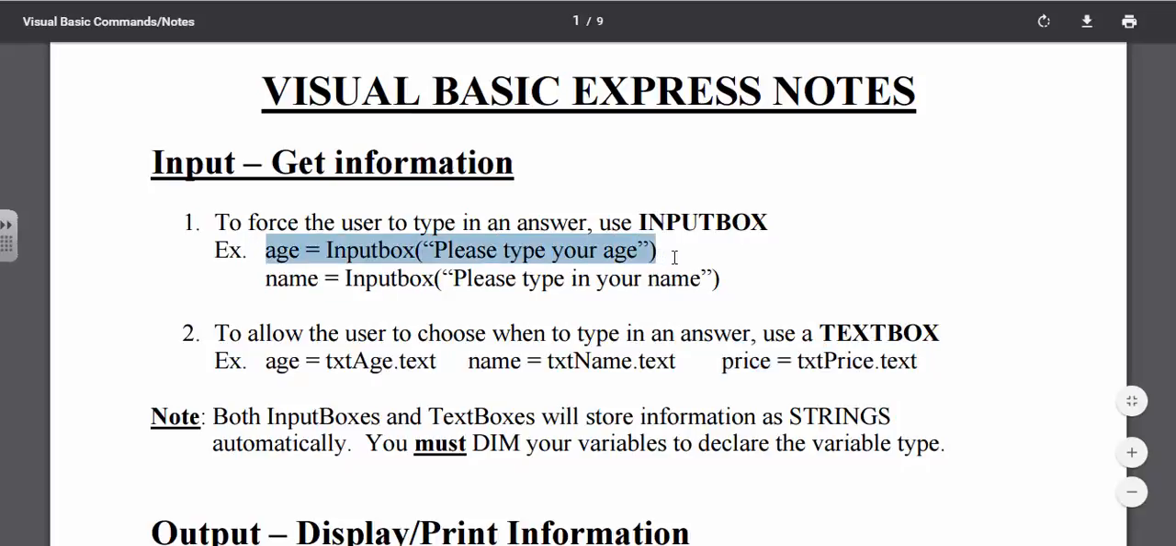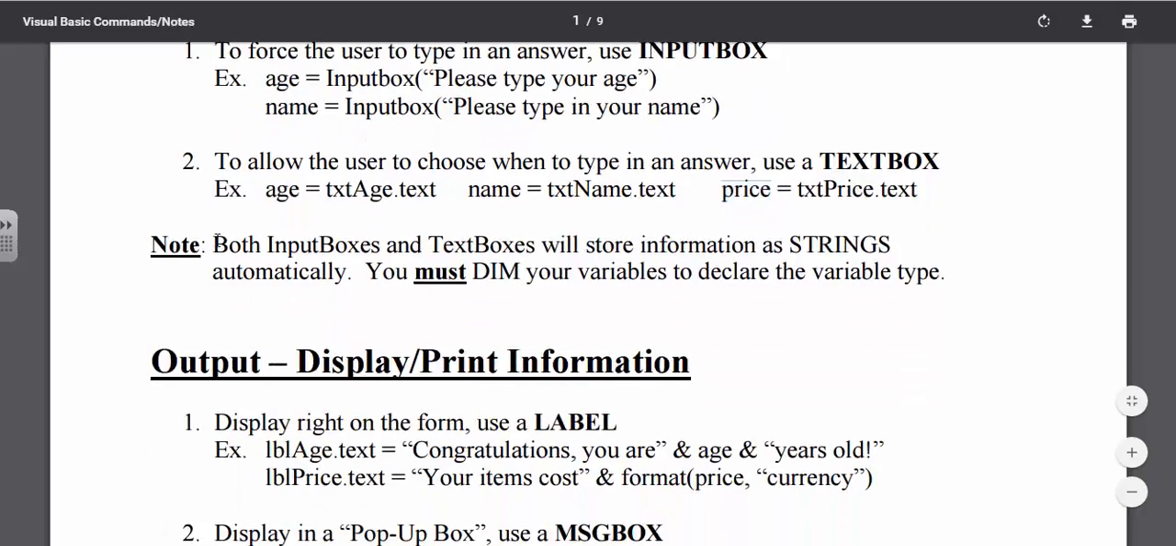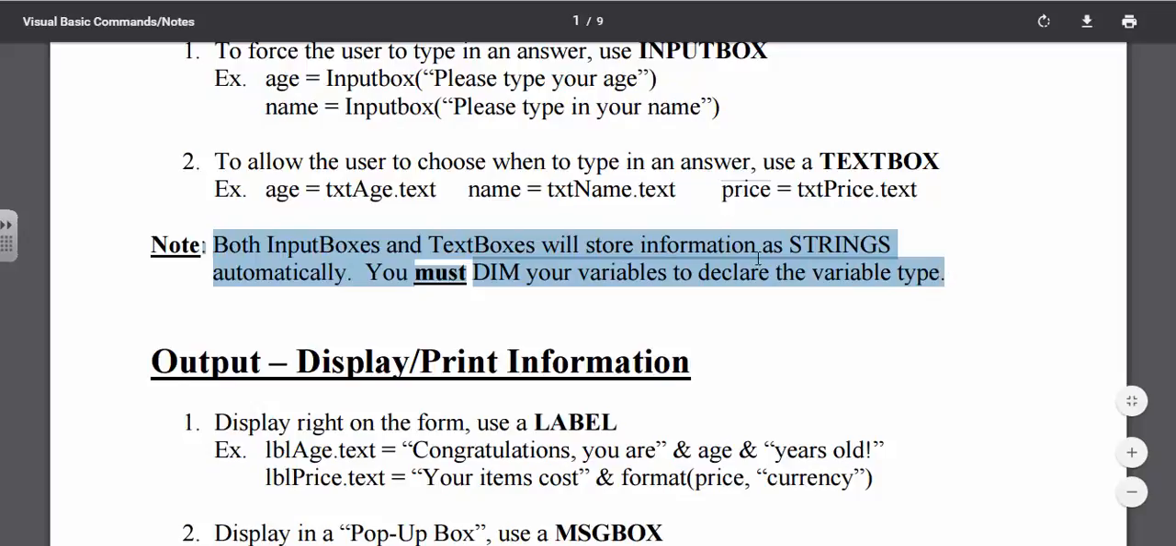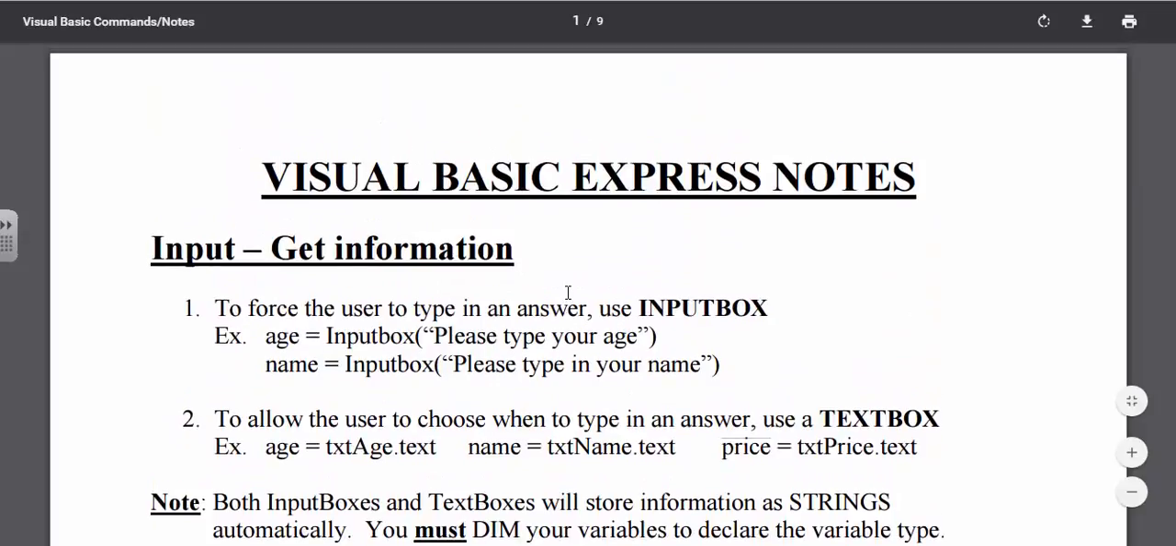One of the things you want to remember, of course, is when you're using the input box, you do need to have a variable there, or else your information is lost. And of course, I need to have my variables declared ahead of time as to the type, so that the computer can recognize that if it's reading in a number, it should be treated as a number. If it's reading in text, it should be treated as text. Both input boxes and text boxes assume strings automatically, and then if you dim them, it'll recognize something different.